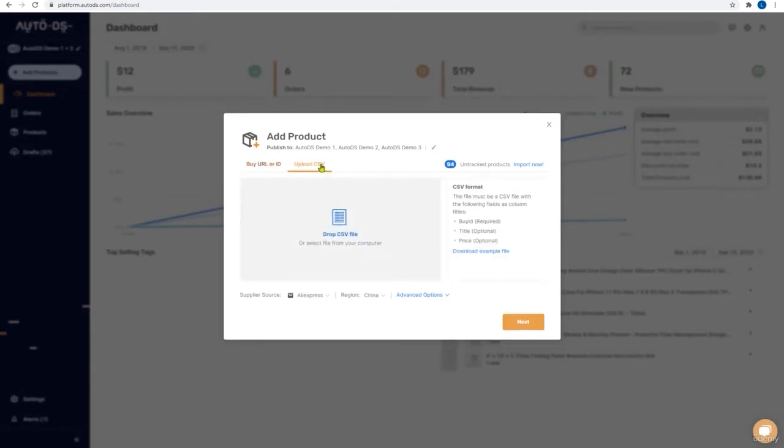The second way to add products to your store is by using the Upload CSV option. Now there are a few ways to obtain a CSV file. The first one is if you worked with another software and you exported a CSV file from there and you want to import it over here. This is the way to do it.